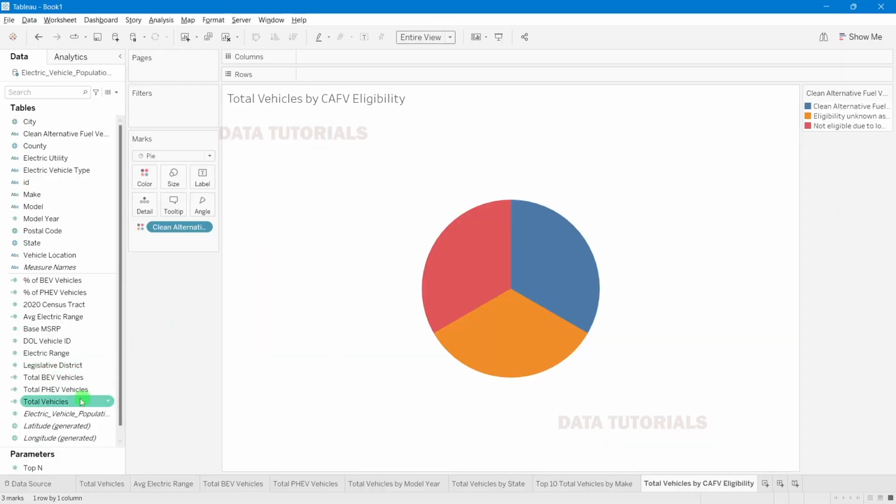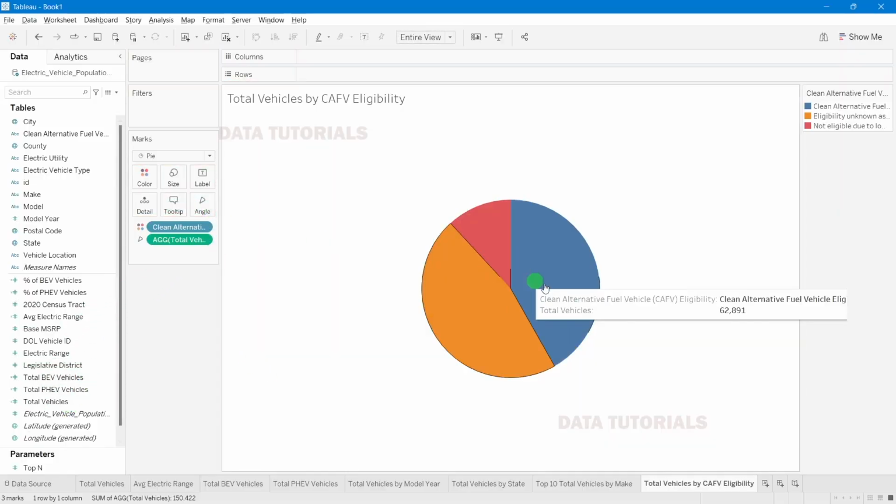So now we will have total vehicles, and I will add it into angle. Now you can see they have been changed. Getting or not? Now, but we have to convert this to a donut chart.